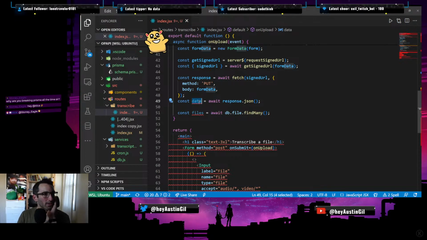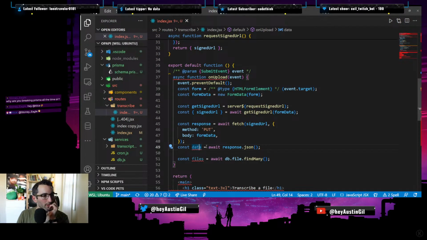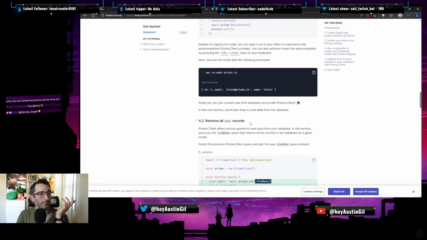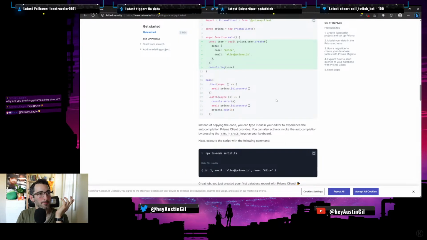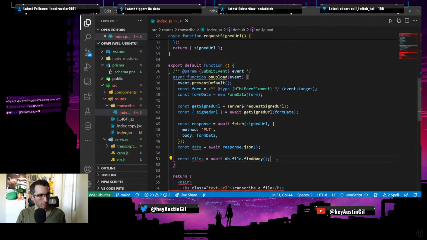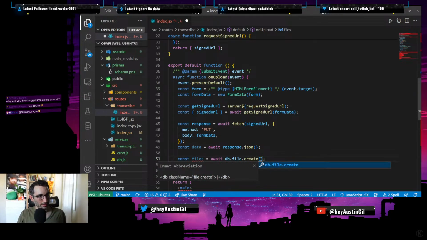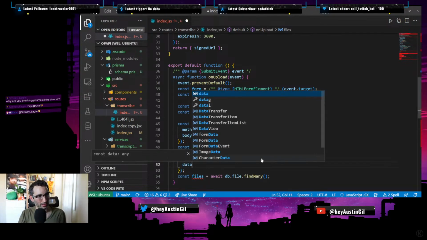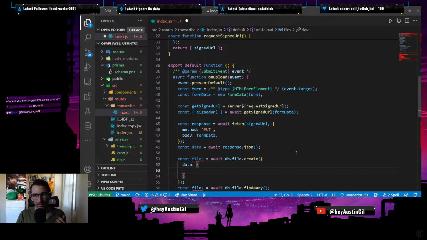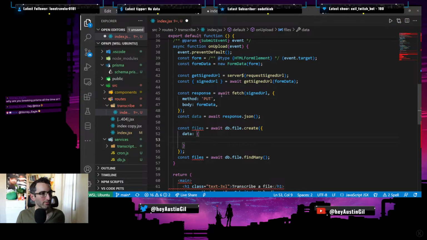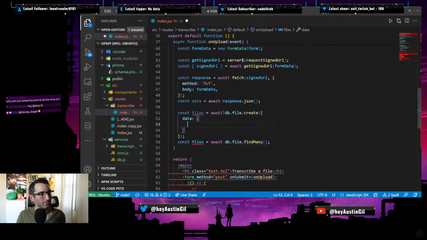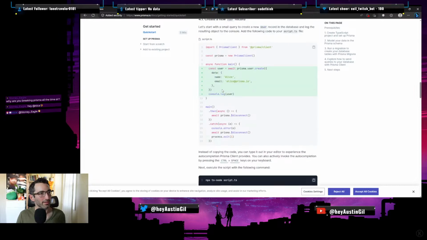Once we have the data, I need to actually store the data in the database once it's there. So I need to insert one. I need to create one. Right. Which means we need something like create. That's gonna need the data, which I think needs to be like this. Man, what's going on? How am I supposed to do Prisma stuff without TypeScript? How embarrassing is that too?